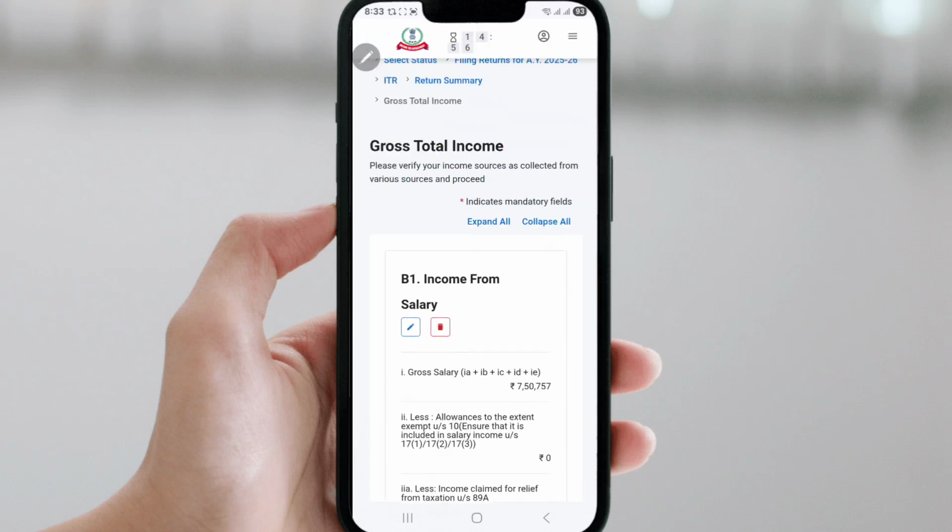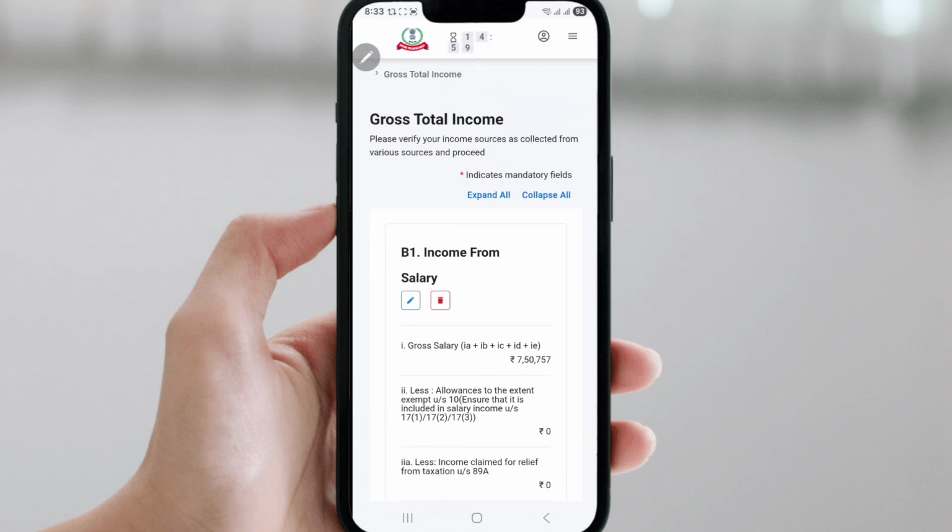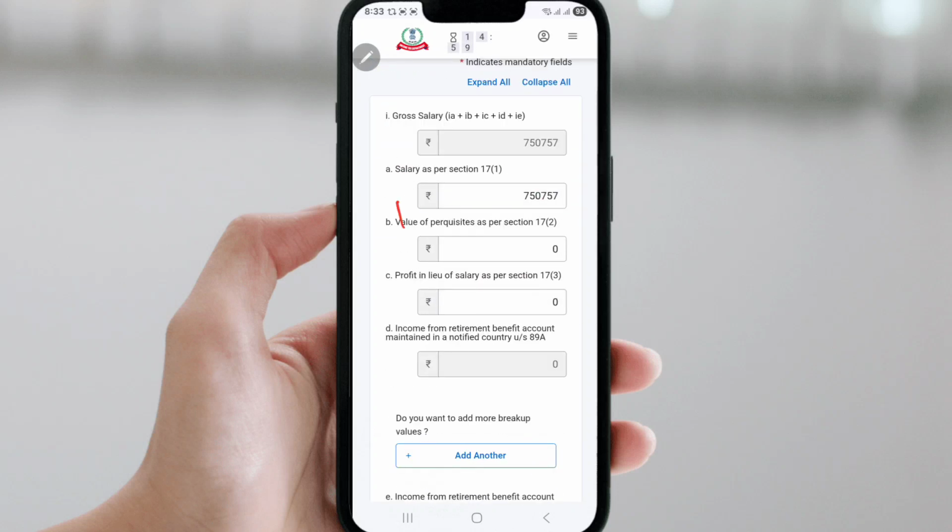Now the main and important part, gross total income. If you are getting any salary income, then click on this arrow key. If you have Form 16, that means your salary is automatically showing in AIS and TIS. It will come here. Suppose you are getting 20,000 rupees per month, you can mention your salary manually in this column.